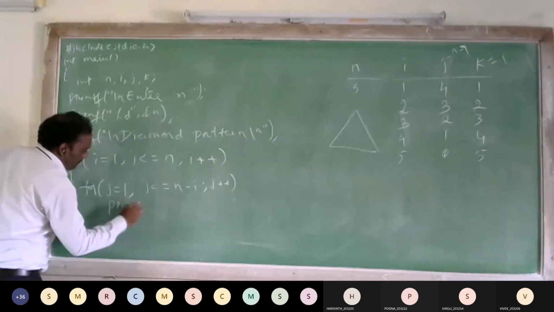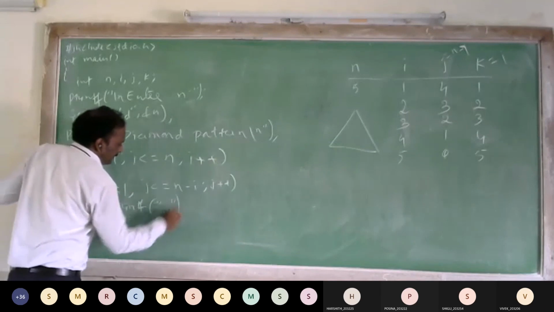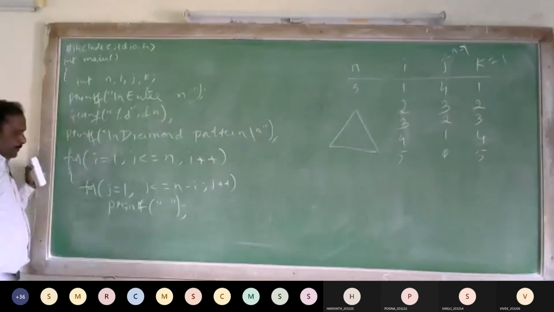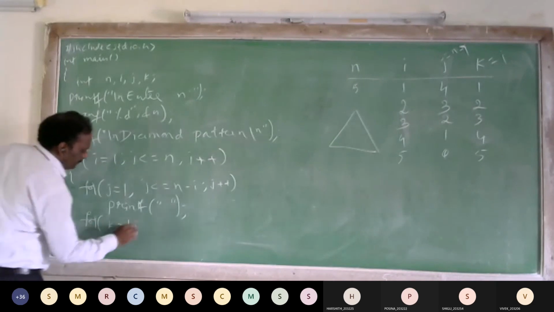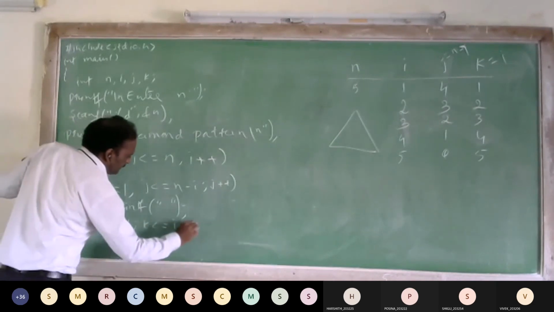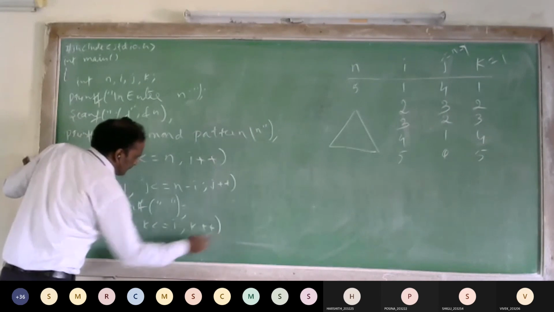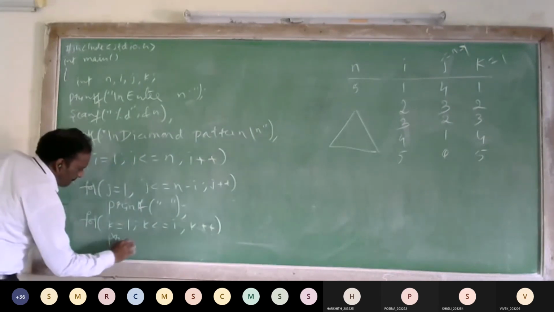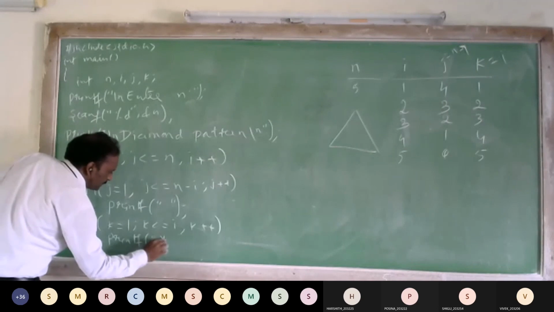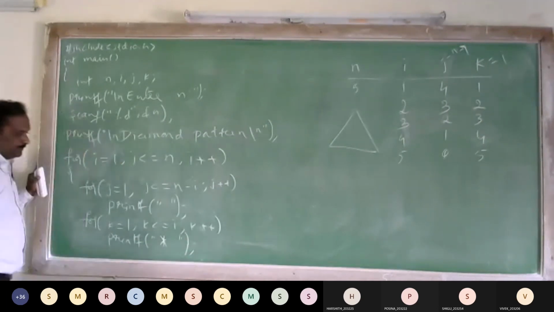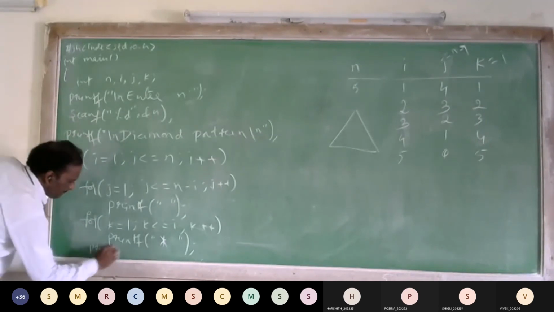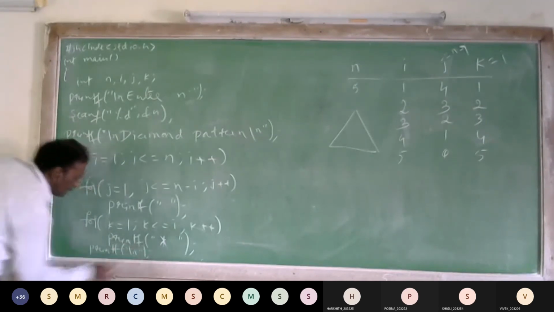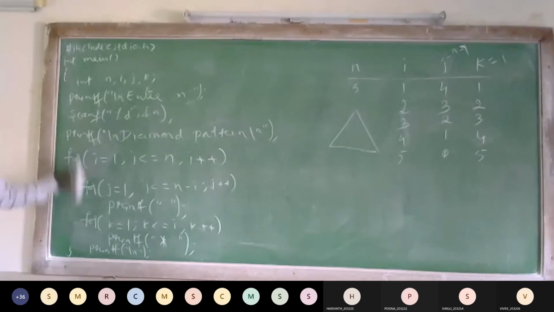So printf, just leave one space here. Now I am printing the star. For k is equal to 1, k less than or equal to i, k plus plus. Printf, you print one star and leave one space. Then printf \n. Close the for loop. This is the above triangle, which we have already seen yesterday.